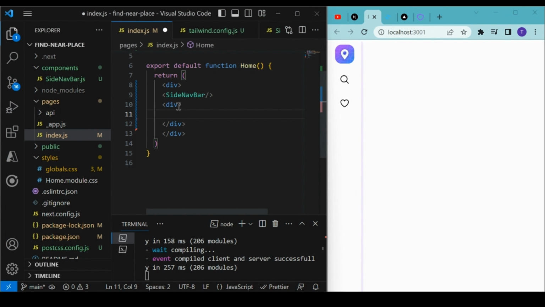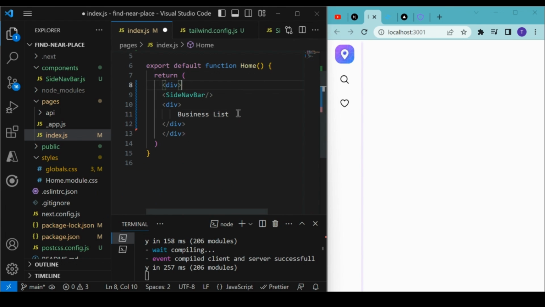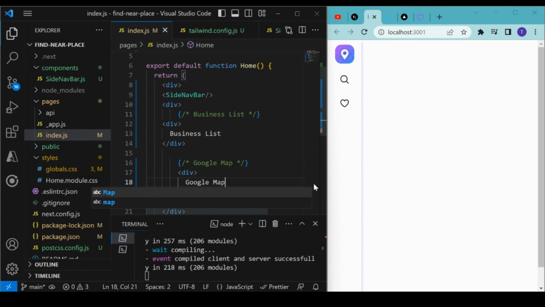Okay, so first of all, on this side, on the left side, we'll add the business list, and then I want to add the Google map as well, right? So let me add Google map here. Okay, and we'll add a div for the business list, so let's define business list, and one div for the Google map. Okay, Google map. Now if you see, this Google Map and business list is showing here, right?